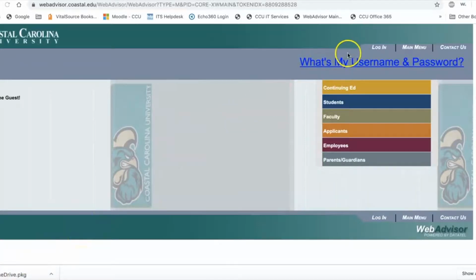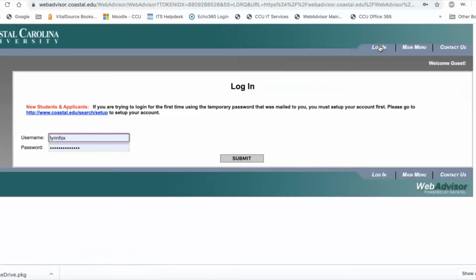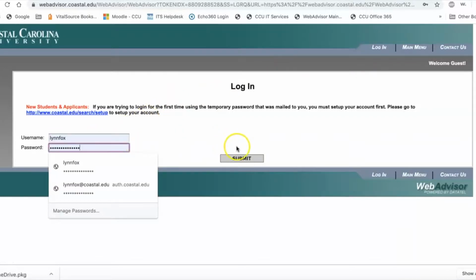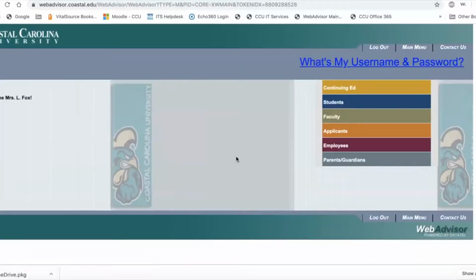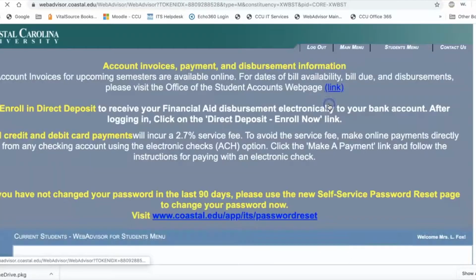You'll begin by going up to the top of the screen and click on the tab that says Login. From there, you will enter your username and password. This will take you to a screen that allows you to choose your role. We will be using the student role today.